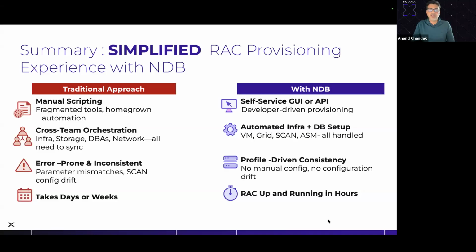With the help of NDB, you can do self-service provisioning using GUI or API, right? We automate the infra and the database setup. For example, you saw how we parallelized the VM provisioning, spinning up VMs, grid, SCAN, ASM, all of that. It's all profile driven, so you get consistency, no manual configuration, no drifts, and it's extremely reusable, right? And what that does is enable you to set up RAC up and running in a few hours.